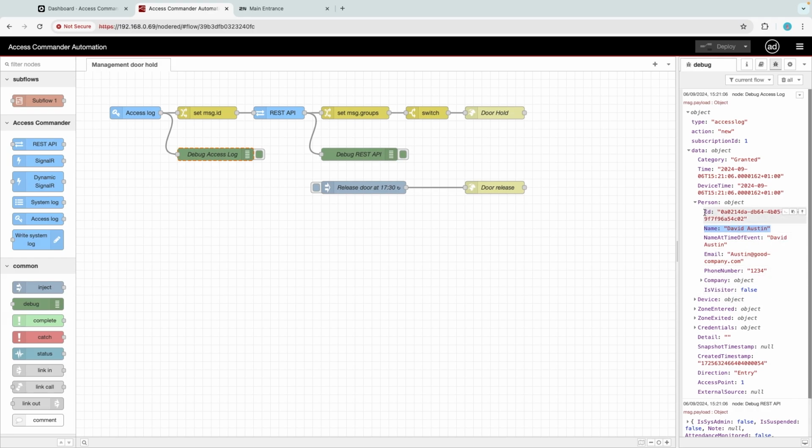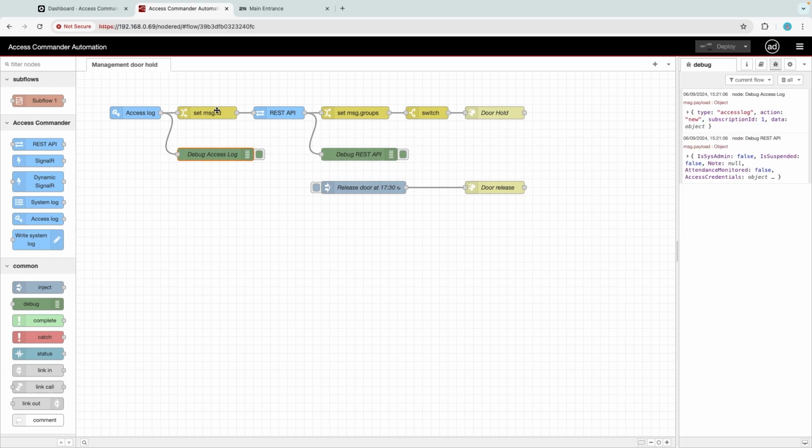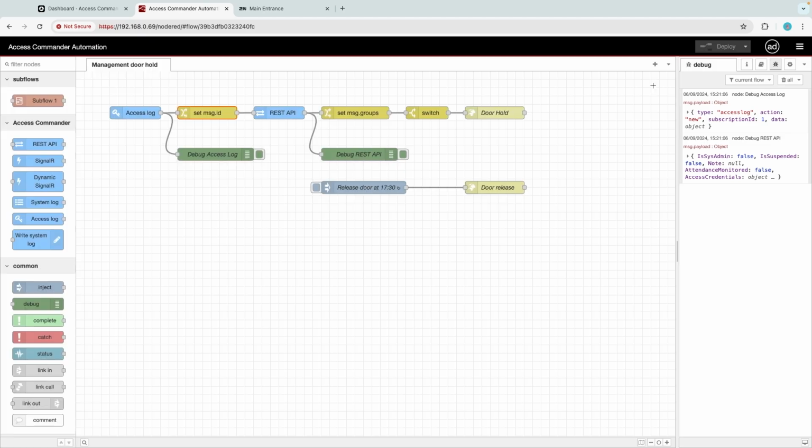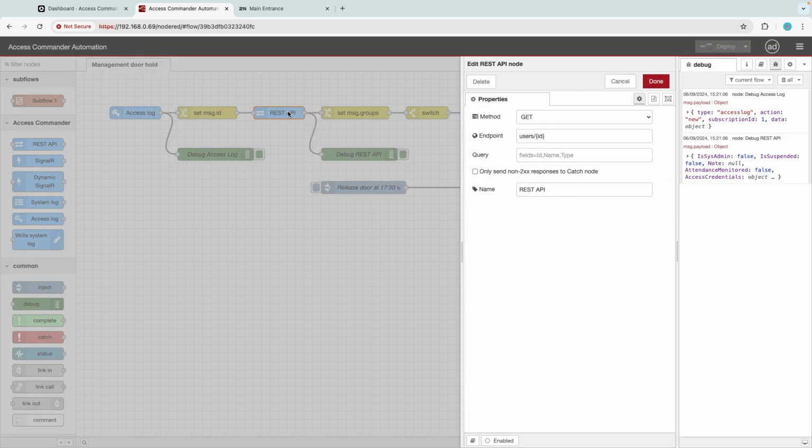We need to use the unique user ID to create a new message which we can pass on to the Access Commander REST API node. This will give us more information about this user. We can do this by using the change node to set the following value. This new message ID is then added to the user's endpoint GET request.